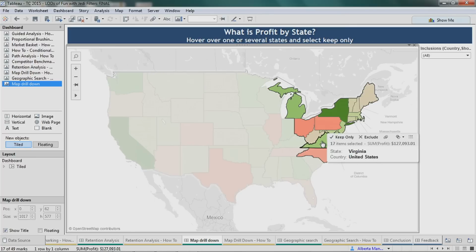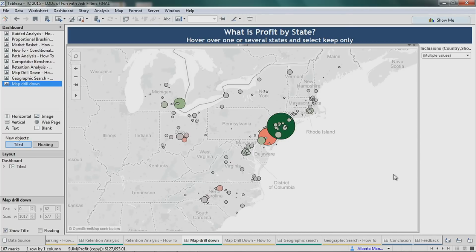Come on, tooltip. And so it works for multiple states as well. Yay! Yay! There might be developers in the room, so the louder you clap, the more likely they are to build these things.